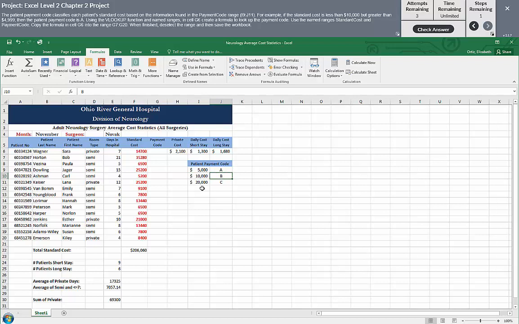So that kind of lookup, we can do it visually, but we have the VLOOKUP in Excel, so it can do it for us. What we're going to do with the VLOOKUP is check the standard cost here for every patient and put in here the payment code based on this array or table.